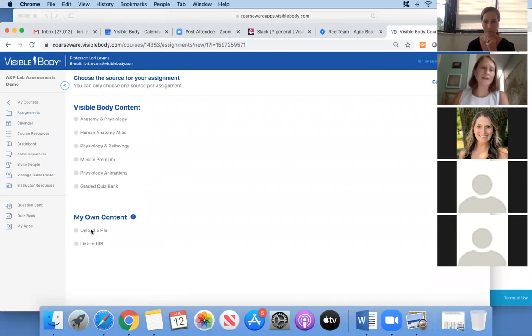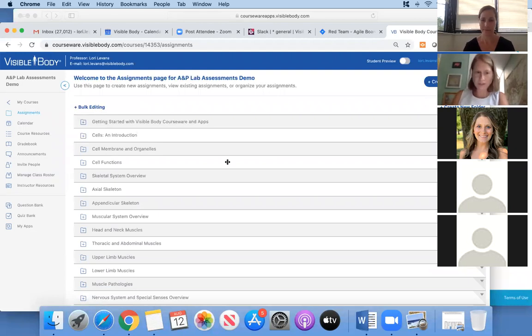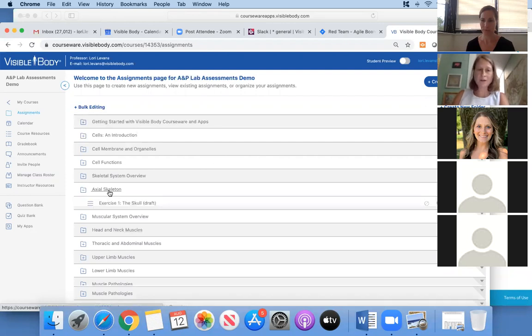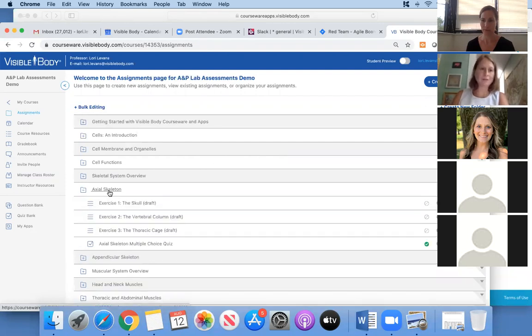axial skeleton. Let me come back here for a second. So I'm here in the course, and as you probably know, we have a ton of pre-made courses that have assignments all set up. Here I am in the axial skeleton chapter, and we have these different exercises to go through the various parts of the axial skeleton. You'll see I have a multiple choice quiz, but I don't have a dissection one. So I'm going to show you how to assign it, and then we're going to talk through what all these parameters mean, and when the students see correct answers. I have multiple choice, I want a dissection, so let's go find one.